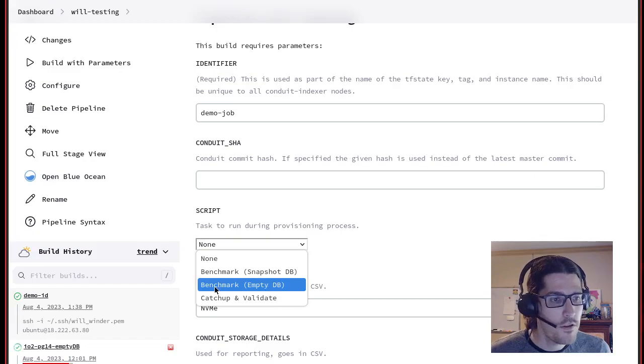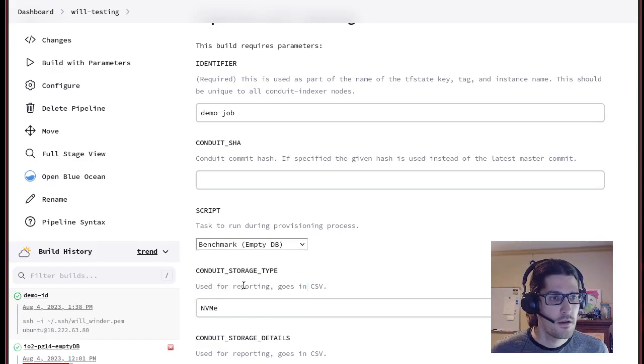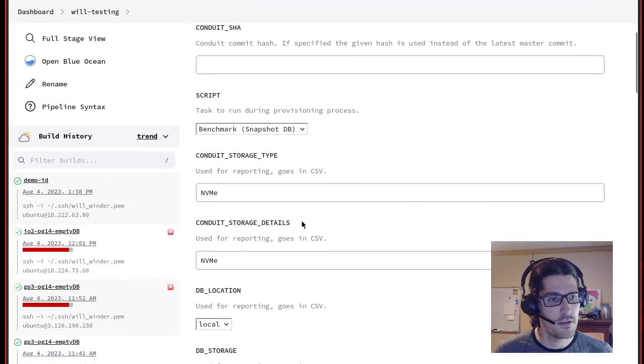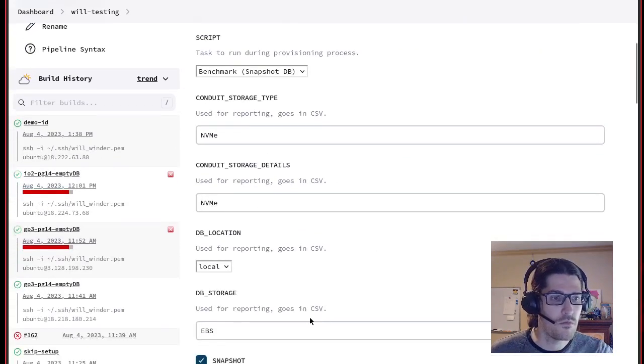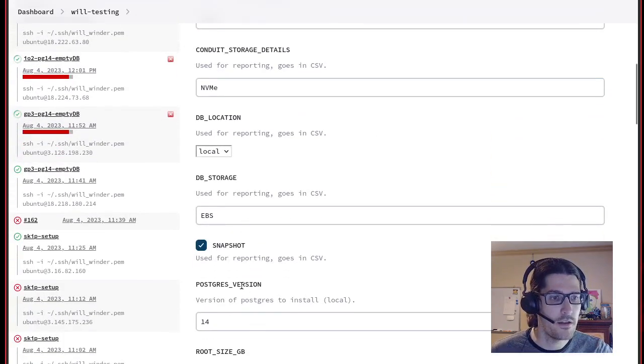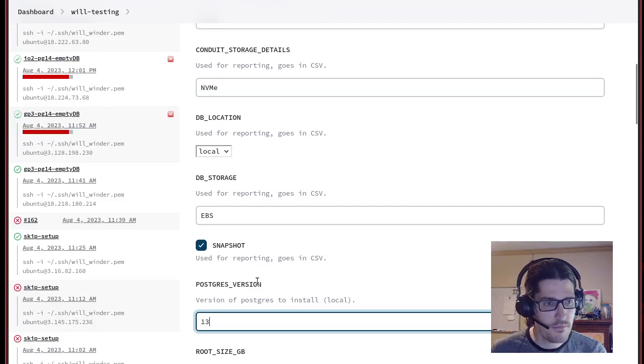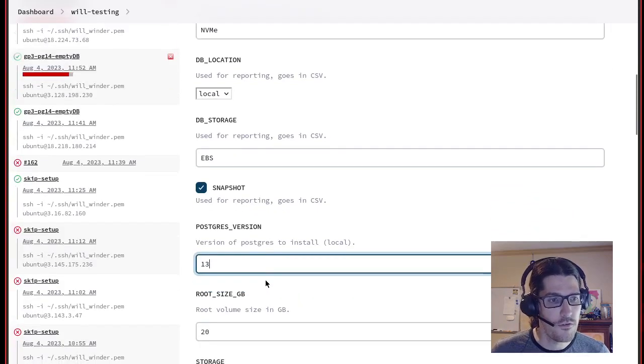For this demo, we're going to just do an empty database so that you can see it doing its thing. Actually, you know what? Let's do a snapshot. This isn't going to complete, but we'll be able to see it doing things. There's a bunch of information that's for reporting later on, so you can fill that in here. We are using a snapshot in this case. Let me go ahead and say Postgres 13, so we'll look for that a little bit later.